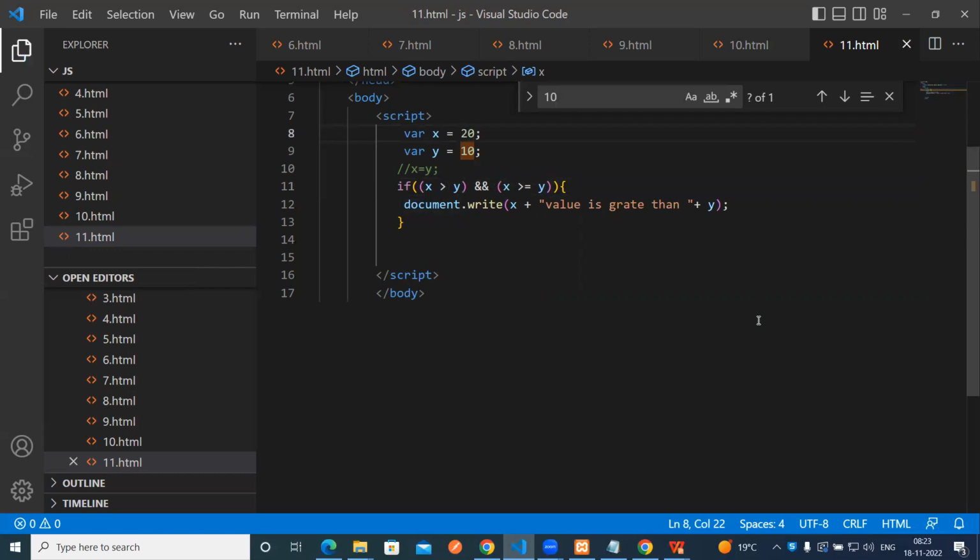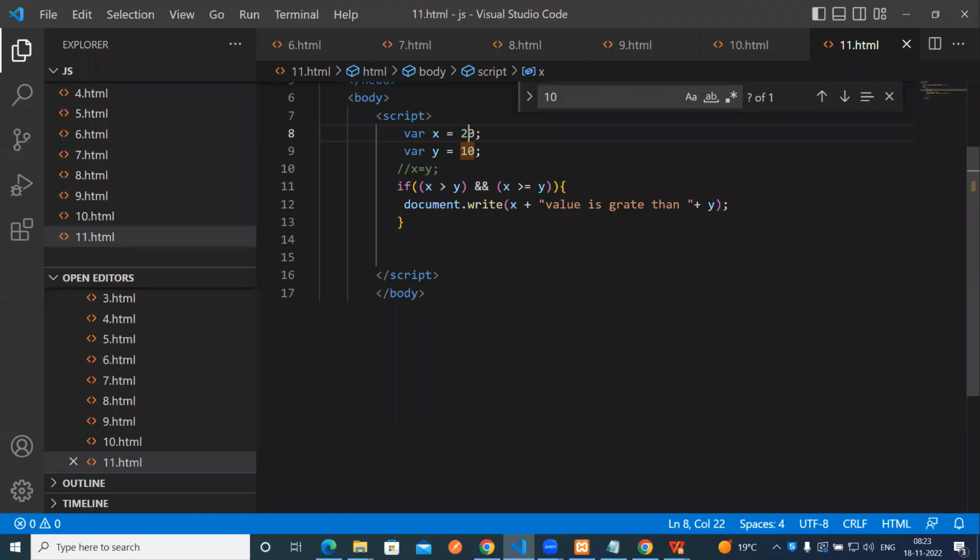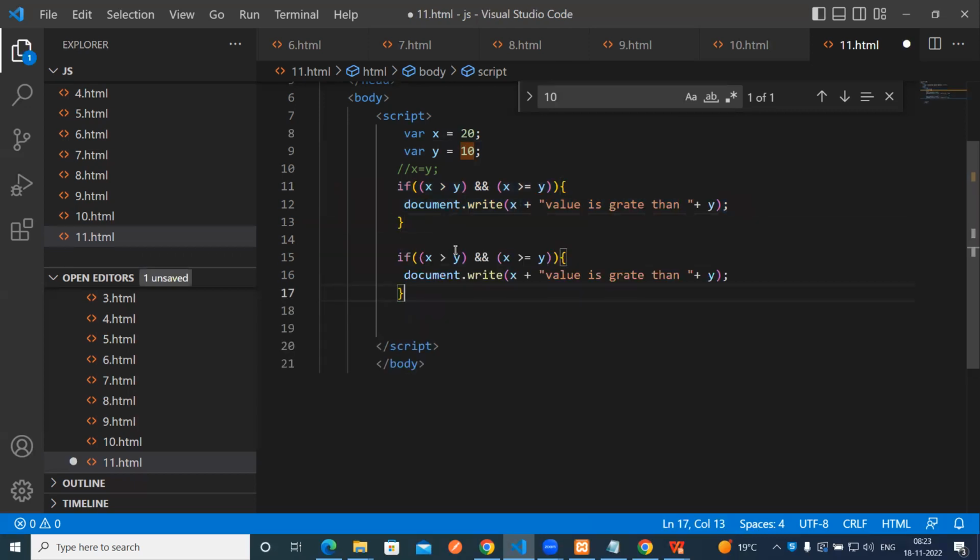Now x is 20. See, here two conditions must be true. x greater than y: x value is greater than y, x value is more than y. The second condition is x value greater than or equal to y. Both conditions are satisfied. Here x value is greater than y, so that's why we are using the and operator. Now you can see the same thing here: I am applying x value greater than y, or x value greater than or equal to.